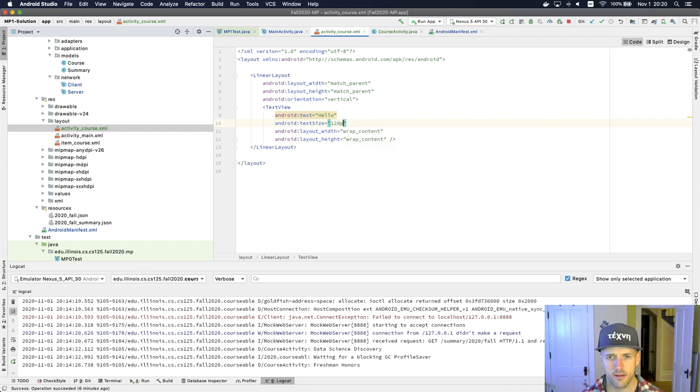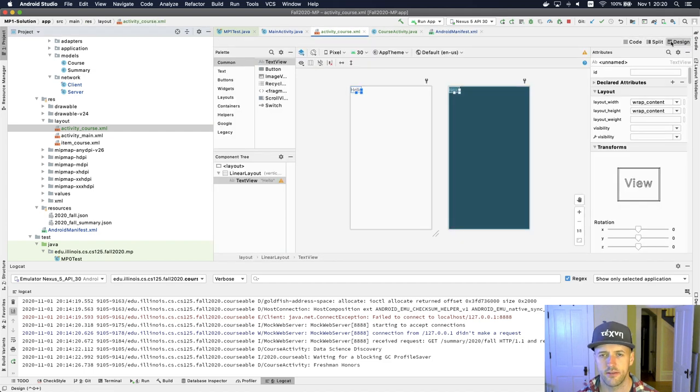I can't remember. Let's try this. I just want it to be bigger. What is it complaining about now? I think I'm using the wrong units or something. Oh yeah, that's fine. Okay. So, and now if we look at the design view, I see things are a little bit bigger.